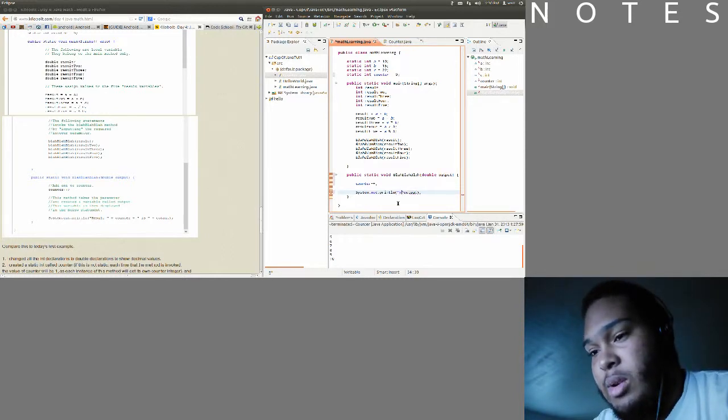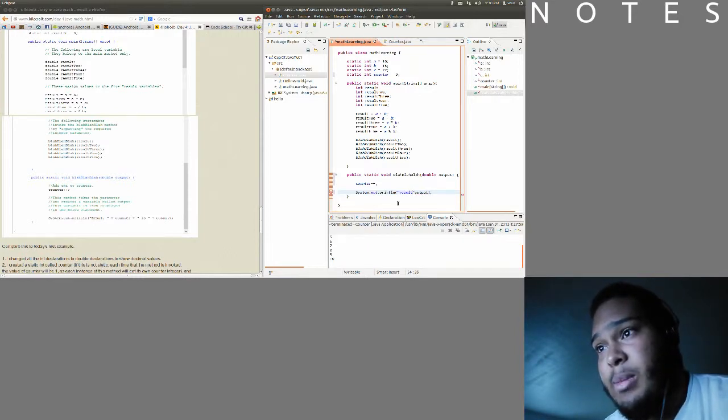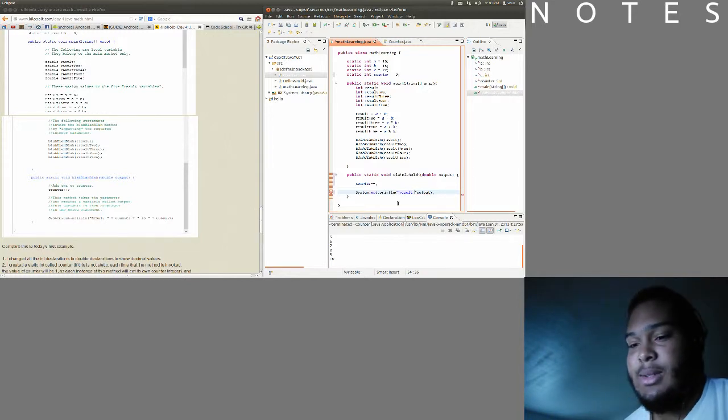So result plus counter is output. Alright, so results. Crap.